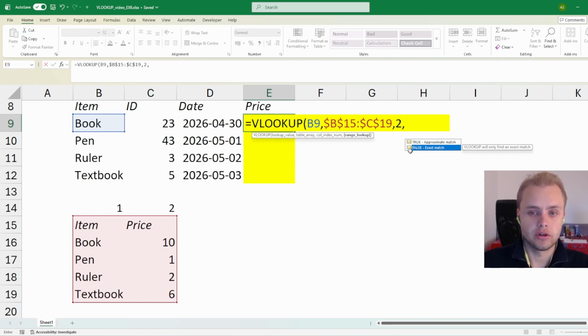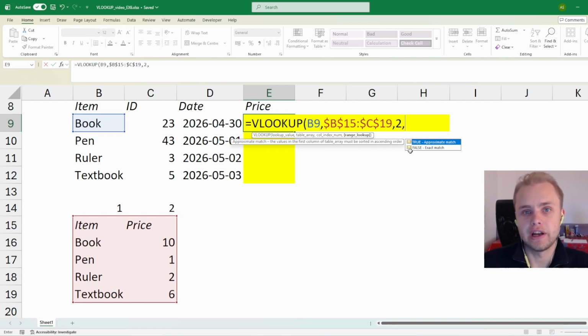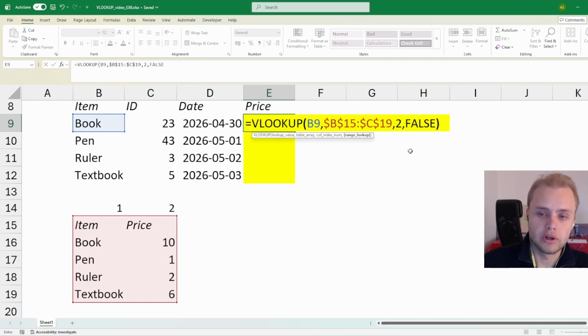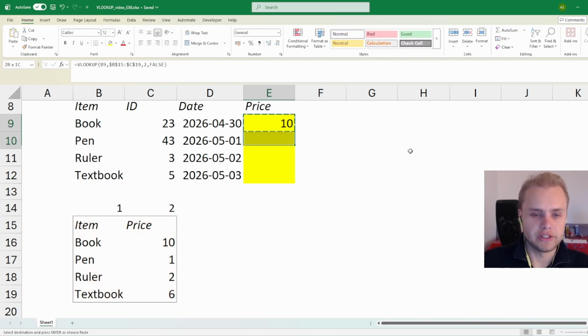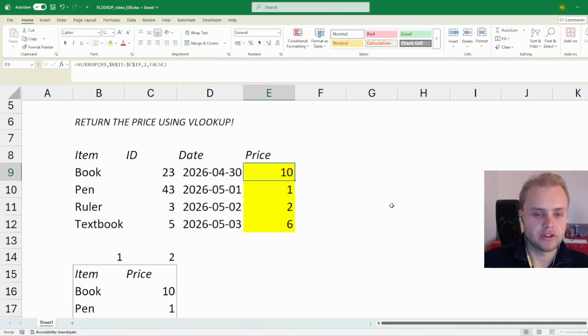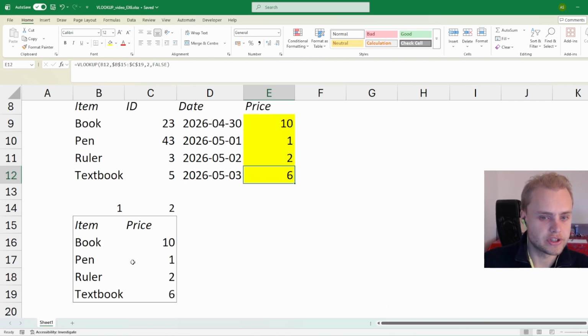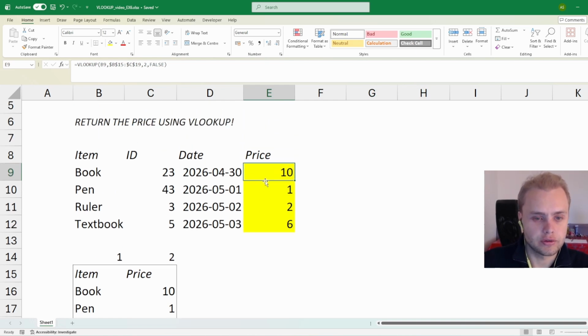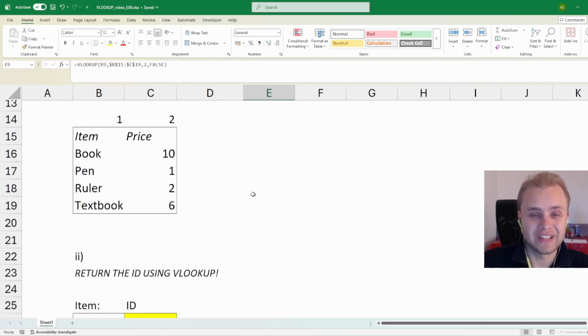And here we have a final argument, range lookup, and that means we want an exact match. We don't want an approximate match where VLOOKUP will try to search if it doesn't find the value. So go false and close the parentheses. And copy paste this down, and we get a price of 10, 1, 2, and 6, which is correct. Okay, that was like a first quick overview. Now we'll go to the next exercise.